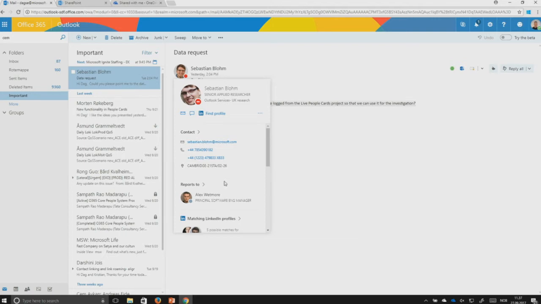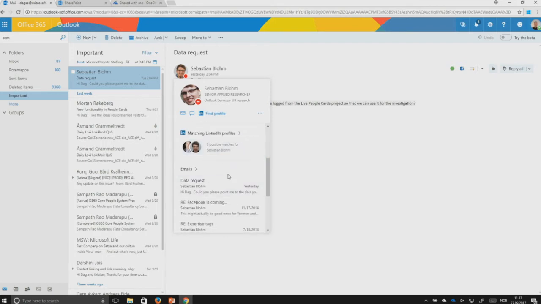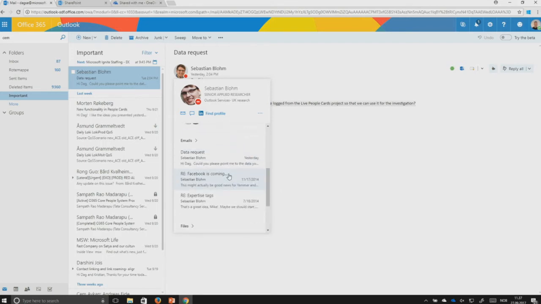Now, as Jem said, we'll dive deeply into LinkedIn integration later on, so I'll skip that section for now. There's an email section, and of course, if Sebastian really was unknown to me, there would only be one email here. But now I can see that we've been on the same mail threads 3 years ago. This really helps me put Sebastian in context, and I can recognize some topics from these emails. And I understand more about Sebastian, who he is, and what he's working on.